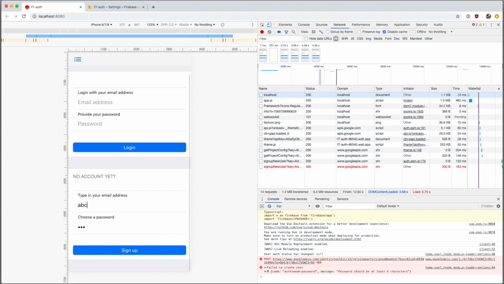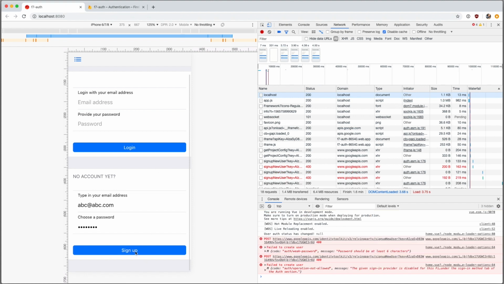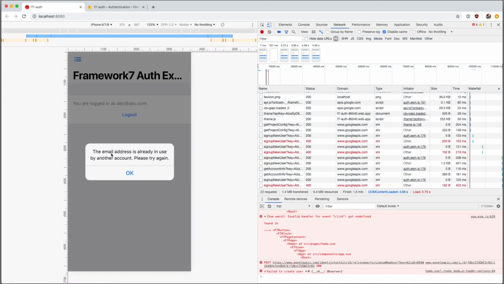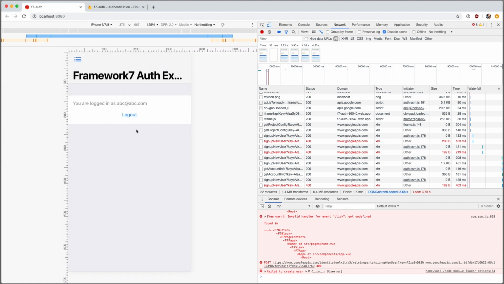Okay. So let's try this with a longer password and with an email address which doesn't exist yet. So click on sign up user, and it's complaining now that the email address is already in use, but that's only because I clicked on the sign up button twice. So if you click it only once, it should be fine. And it also shows you the state, like you're logged in now. But we haven't set the logout event handler yet. So that's something we need to look into.